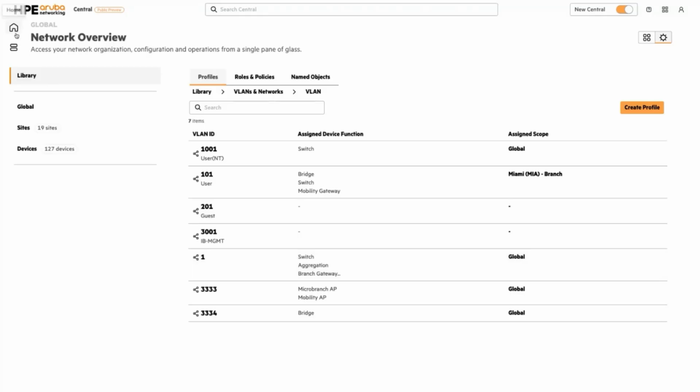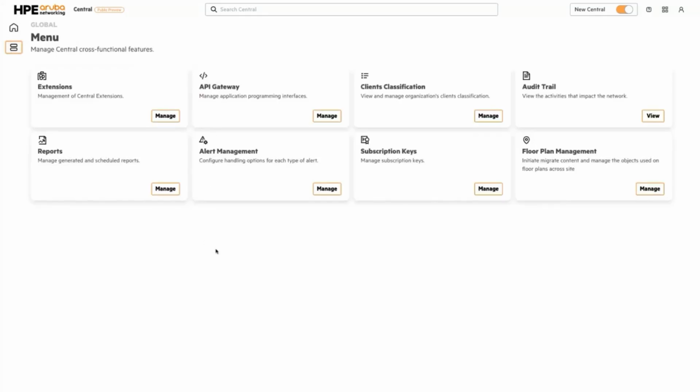Jumping here into the other menu tasks, a few things to highlight. You've got direct access to the API gateway, extensions which allow third-party integration, and you can upload your floor plans.